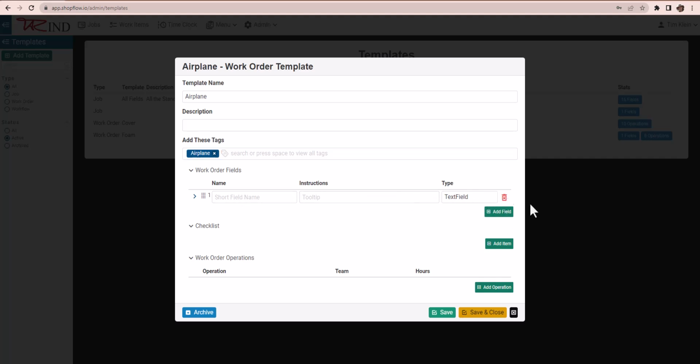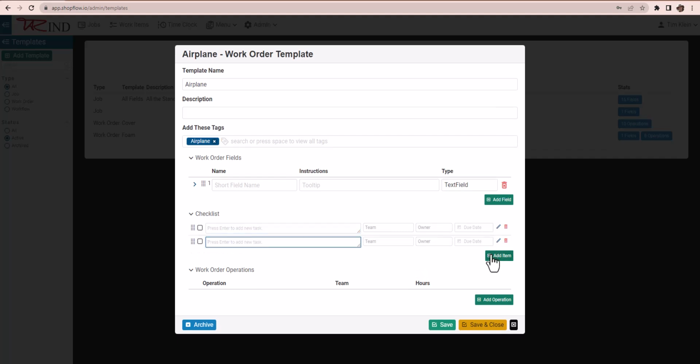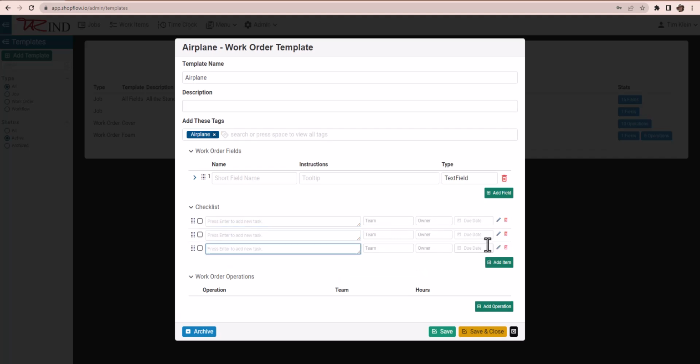Okay, so now we are going to come down here to the checklist, and we're going to add a couple items. I want to add 3 items. First, I want to install the snaps. Okay, and I don't have a particular team that I'm going to assign it to for right now. So the next thing I'm going to do is quote all upholstery. And then the last thing I'm going to do is give customer FC.